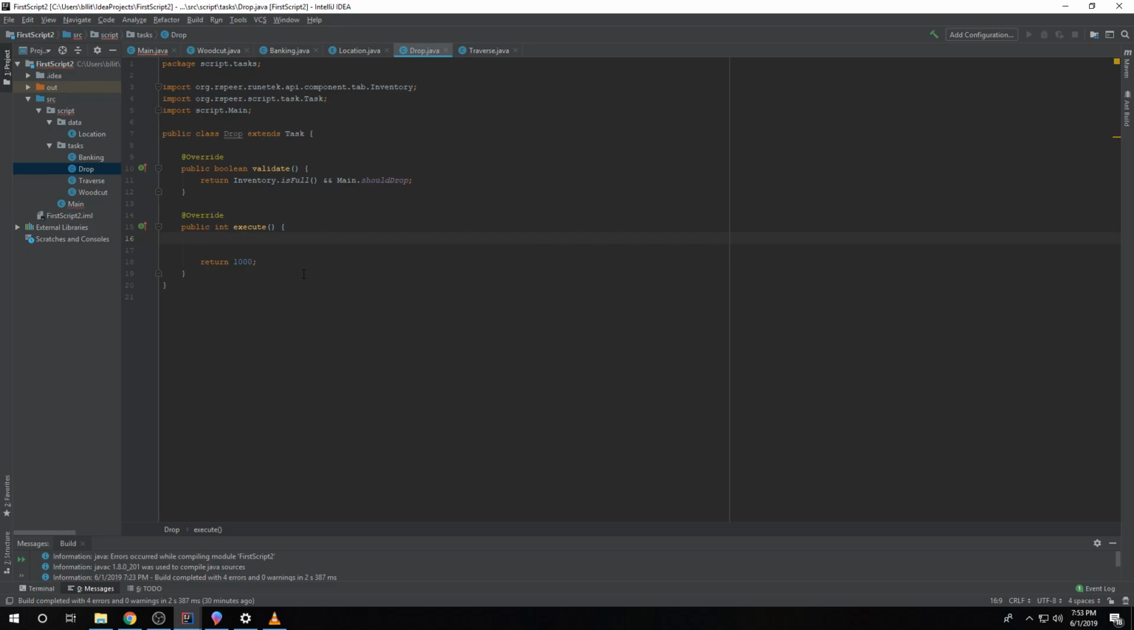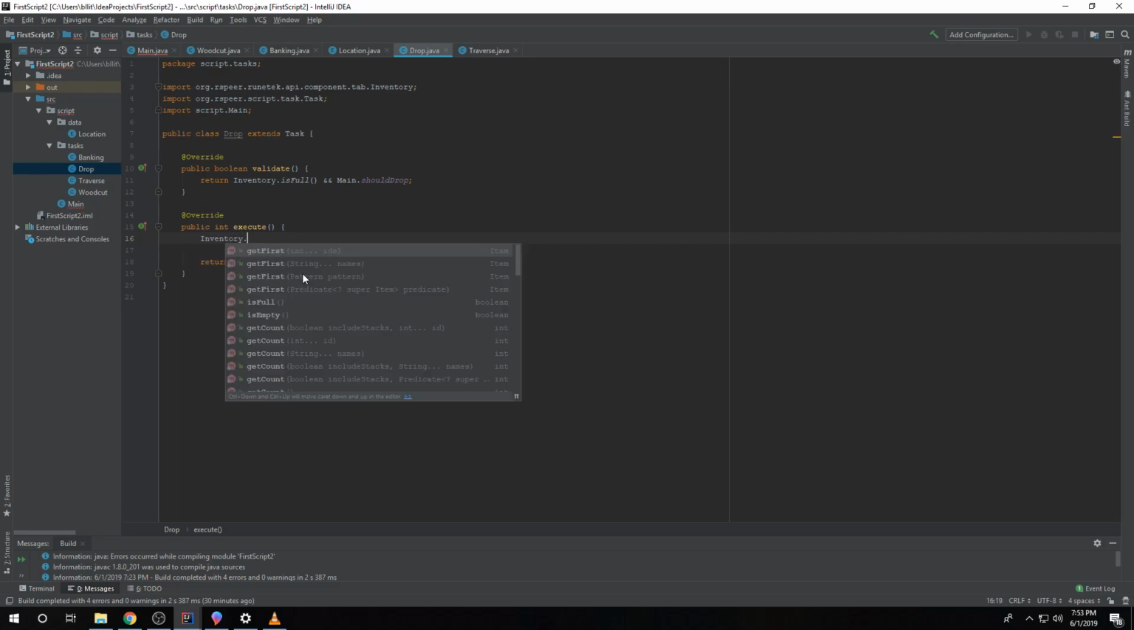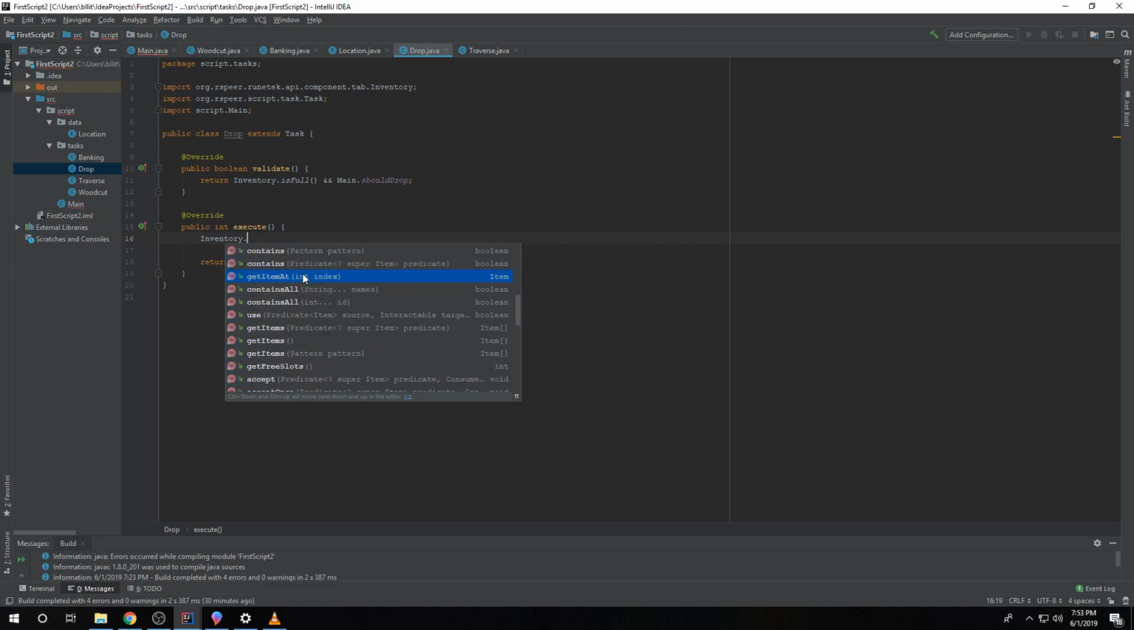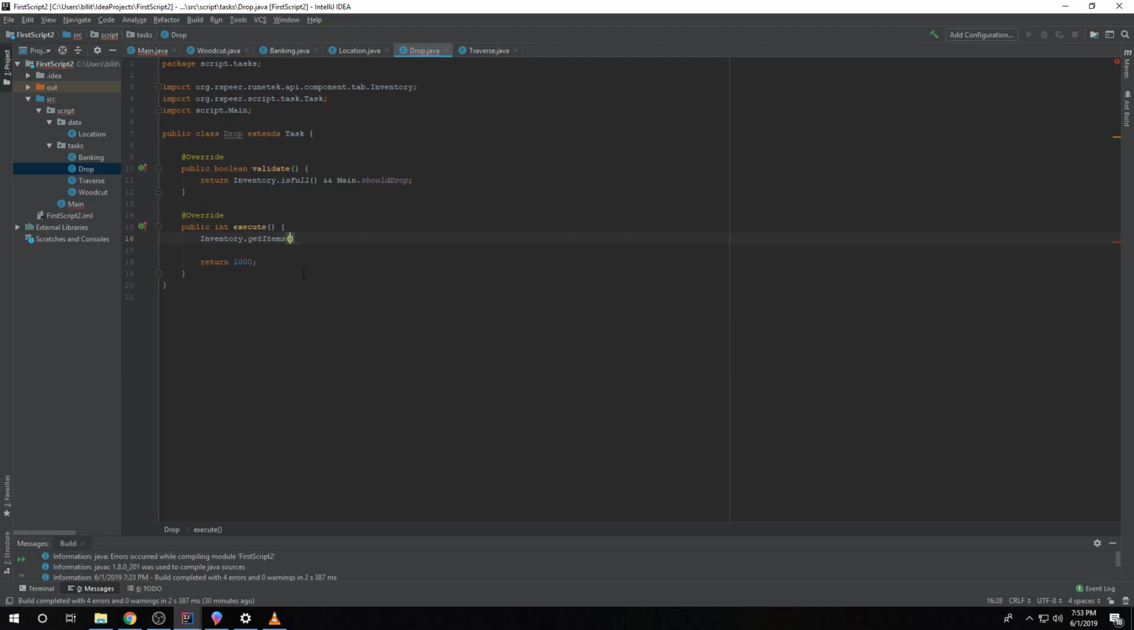Yeah. So here we need to access all the logs in our inventory first. So inventory dot, which is the item array. Yeah. So here we can get all of our items in our inventory. So let's see. So this will return an array of, or what we need to do is return an item array of all of our logs. And for that we use a thing called a predicate.